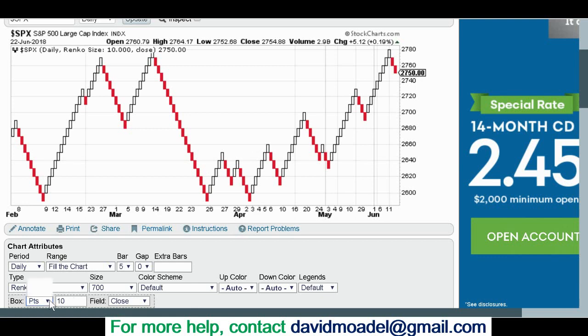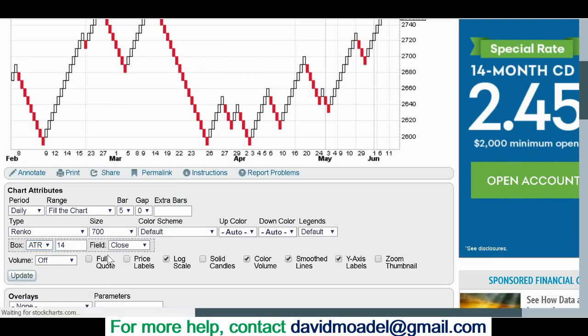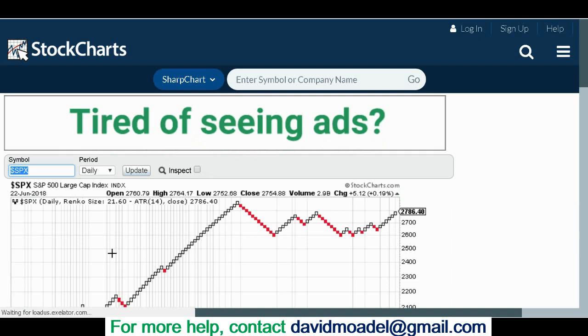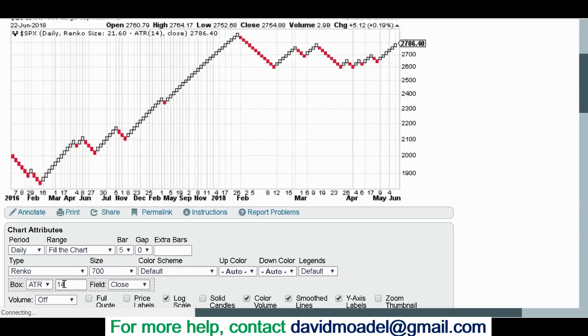Now, we can change it on stockcharts.com to ATR-based rather than traditional Renko bars. The default setting is 14 period, and that's ATR, average true range, and I made a video on that, so you're encouraged to check that out if you want to. And so now the bars are not exactly going to be the same size. The size of the bar is going to be whatever the 14 period average true range is at that moment.